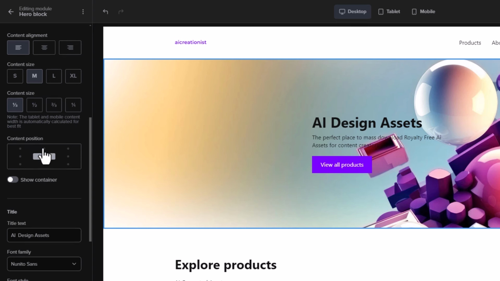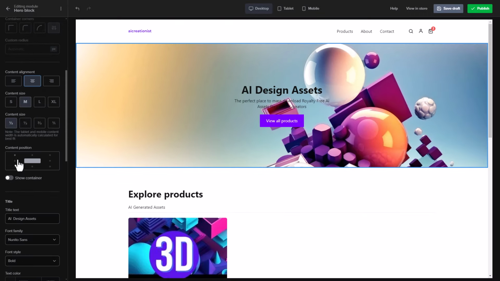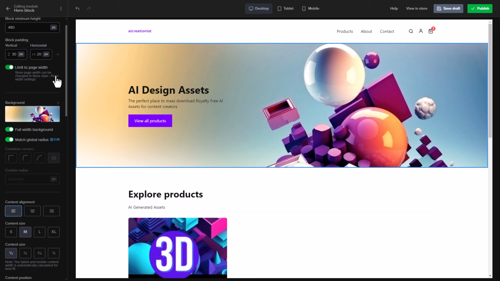If I wanted to, I can center it, make it center aligned. So if you have something that's a bit less harsh and clashing, you can do that as well. So it's that simple to customize your website and have it looking professional with just a few clicks.